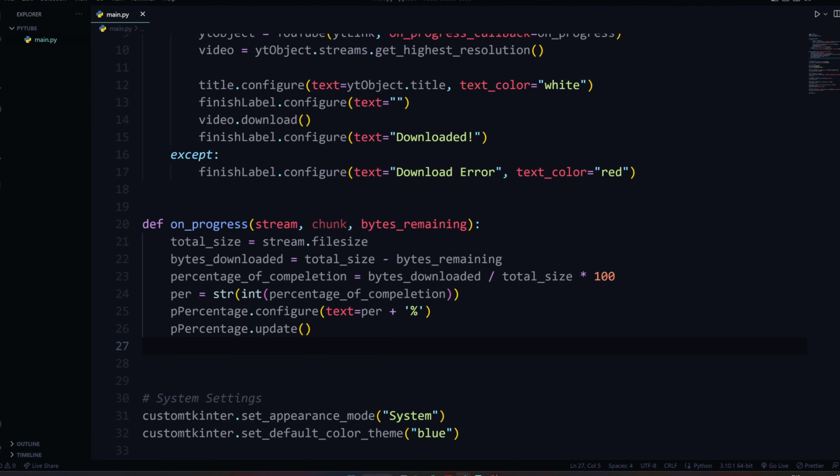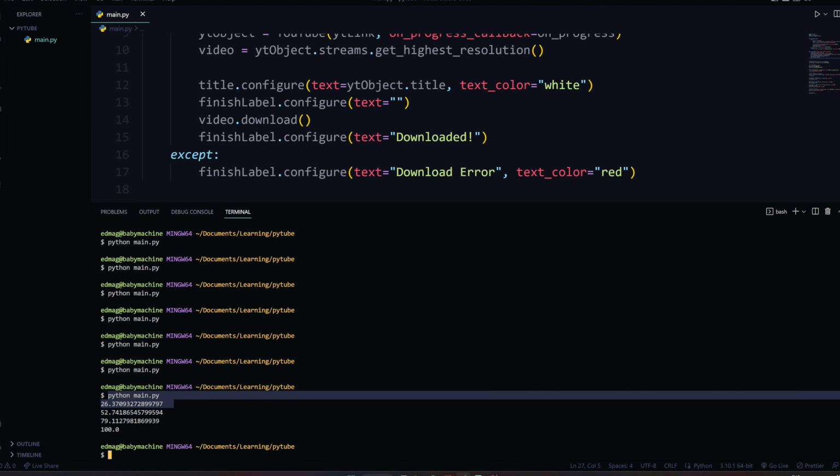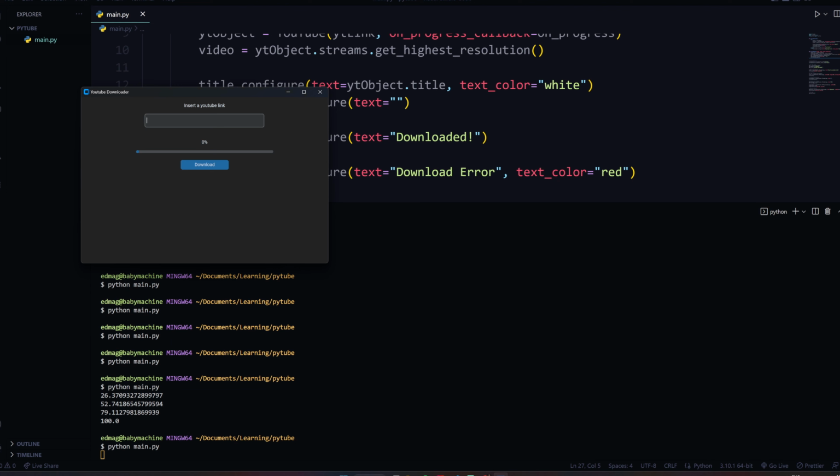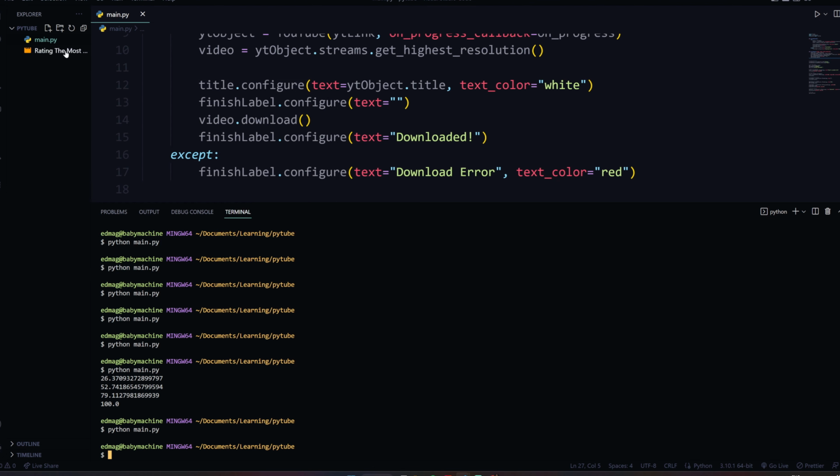That's pretty cool. Let's see if that works. Run this, paste the link in, and run. 26, 52, yes! Amazing, well done. It works. Let's delete it again.